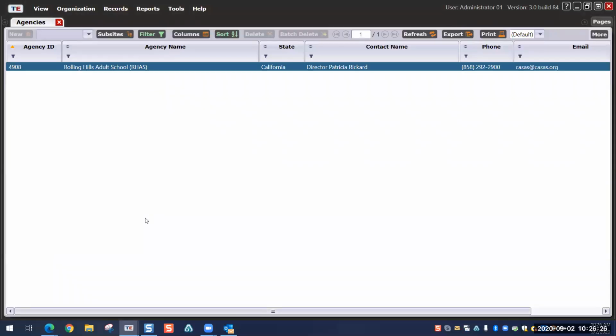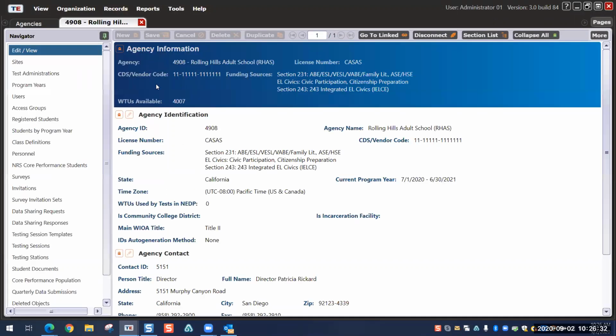Every agency has one agency record. In this case, this is Rolling Hills Adult School. I'm gonna double click on this agency. And notice the format that TE uses, where you have a navigator on the upper left with all the options pertaining to the main page. The main page being, in this case, the agency information page.